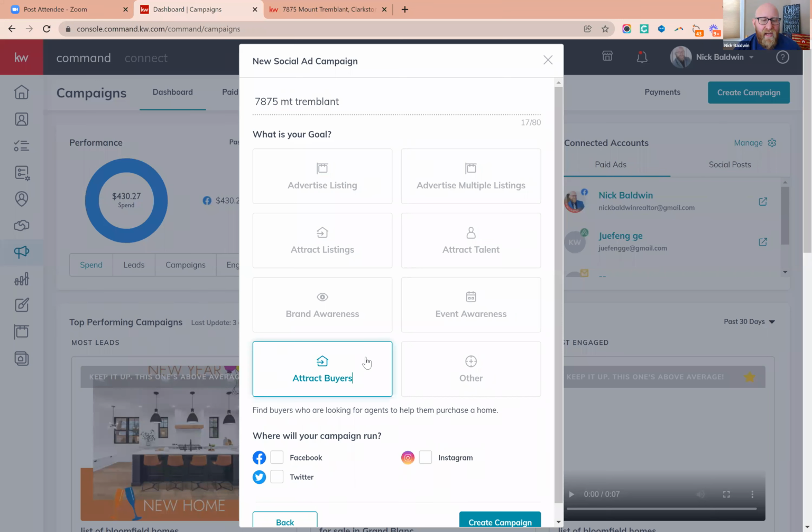Okay. And for my goal, I'm just going to say that I'm attracting buyers. Your goal doesn't have anything to do with your targeting options. It just has to do with, for your knowledge, so you know why you created this ad. So I created this ad for the sole purpose of attracting a buyer, and I'm going to run the ad on Facebook, and I'm going to run the ad on Instagram.